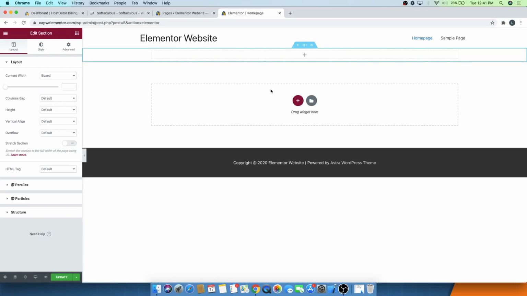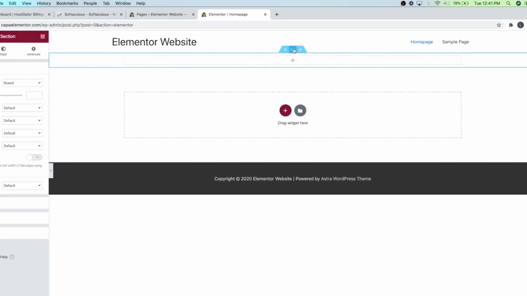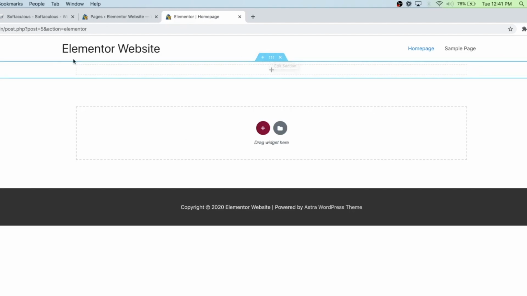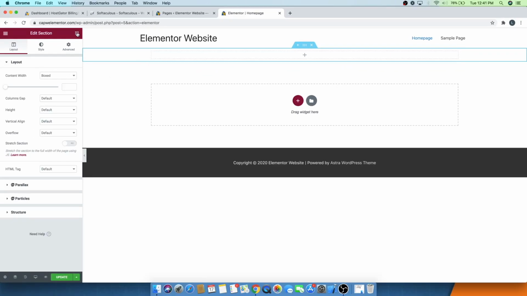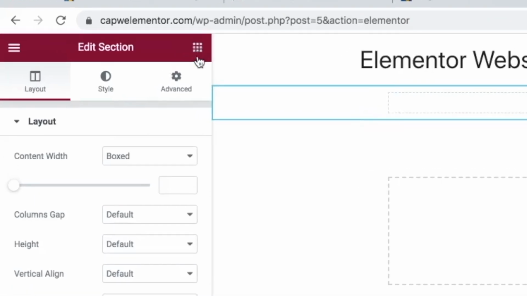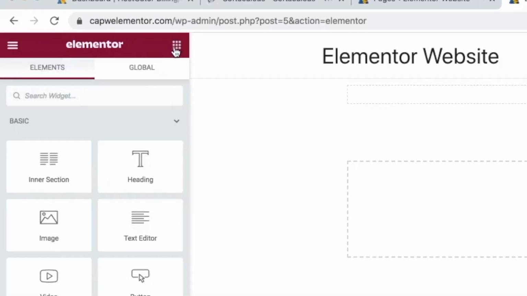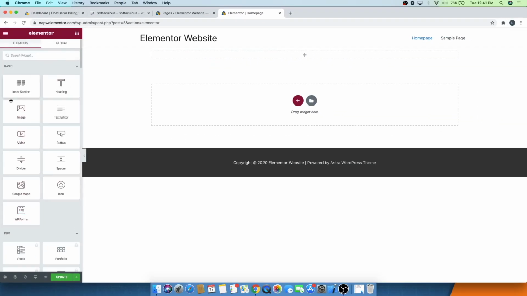And here we are. So when you hover your mouse over this blue section here, you can see that the square entails the entire section. And then when I hover over the gray dotted line, this is a column. So the blue is a section, the gray is a column. And then if I wanted to add a widget inside of the column, you can click on the 6 squares up here in the top right corner. This is the Rubik's Cube kind of looking square. And it takes us back to the widgets.